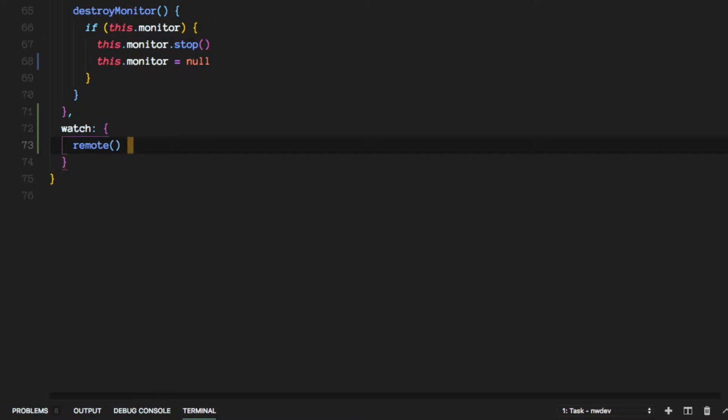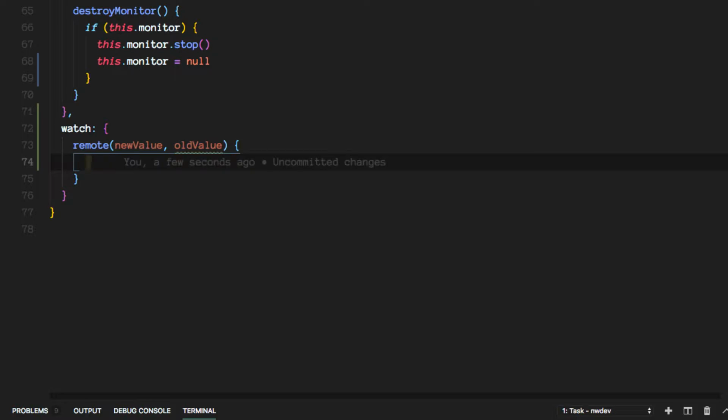and these are actually functions, and the watch functions will have two parameters. The first one is the new value, and the second one is the old value. Alright, next we are going to paste the logic we wanted for the lifecycle hook, but first we want to do a check.